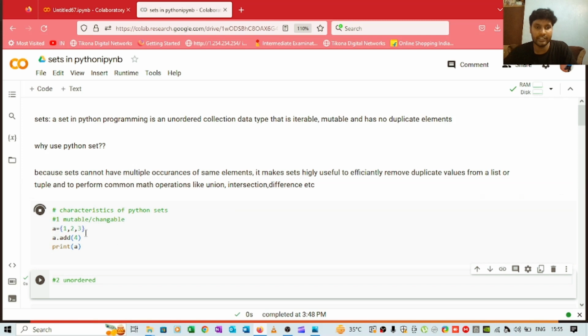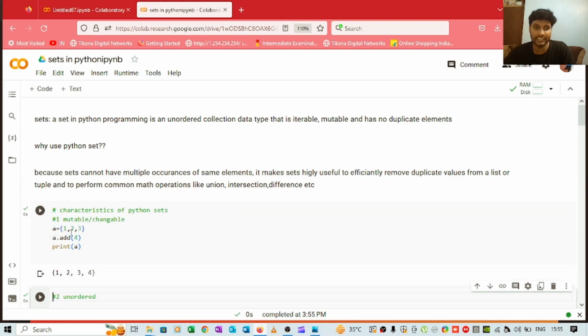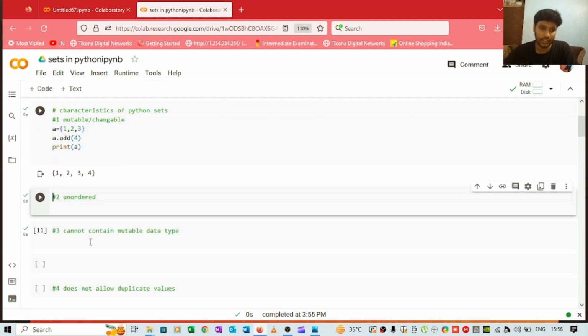Initially we had only 3 items inside this set A, and then after using this add function we are getting 1 2 3 4, which means we have actually added one more item, which means it's mutable, so you can make changes to a Python set. The second one is unordered, it does not follow any order.